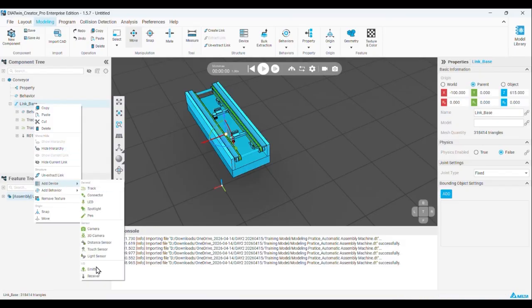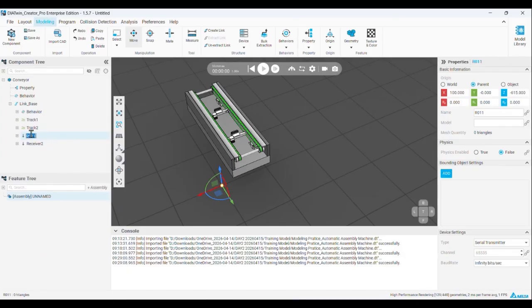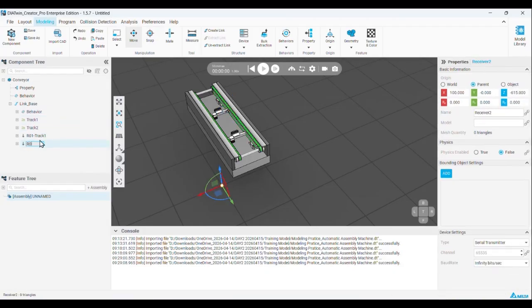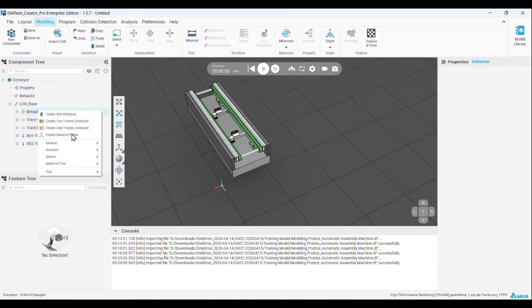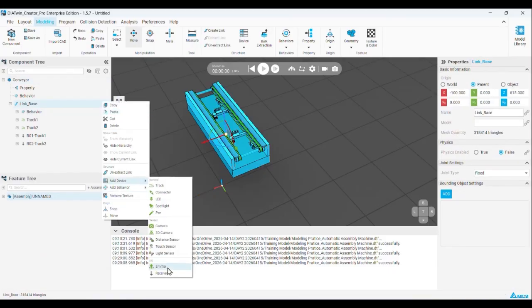Okay, we can also add device right here. Receiver, apply. We can rename it. R01 track 1. R02 track 2. We can just add device right here under the base. So now we already have two controls for the conveyor.